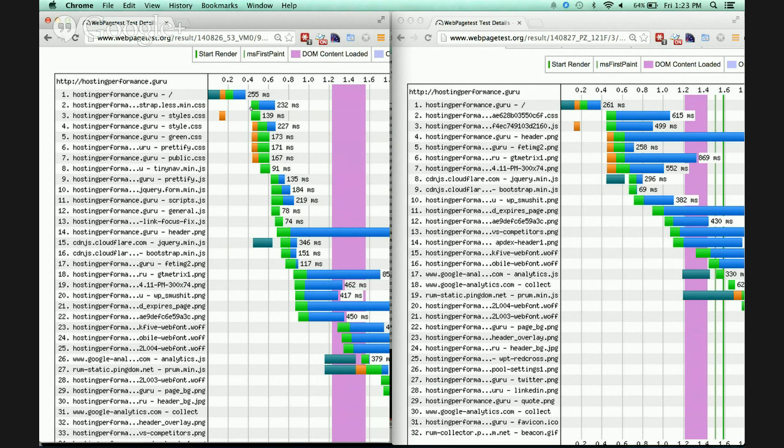This is interesting too. Notice this first CSS. It says 232 milliseconds to download the first CSS. Over here on the right, 615 milliseconds. It took a lot longer to download, but it's because it's downloading all of these as one file, not a series of other ones. Because it's a single file, other things can start downloading at the same time. That's a great thing.